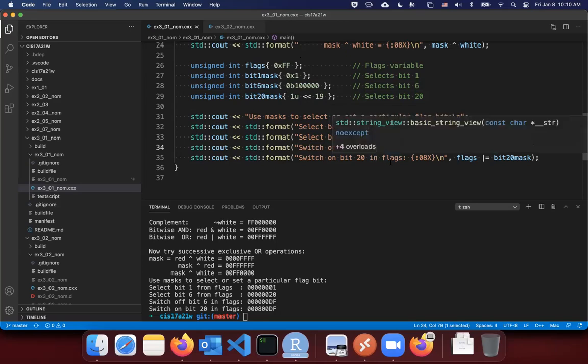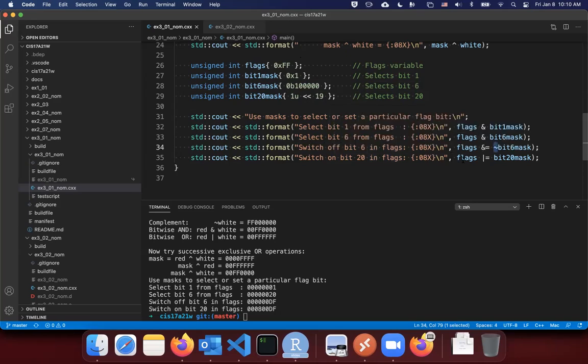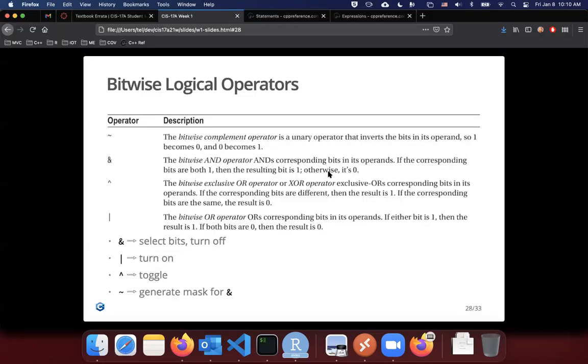And then you can also switch on a flag using the OR operator. Simple, right? Using the OR operator, if it originally was 0, because your mask contains a 1, it becomes 1. If it was 1 originally, it's still going to be 1. So that will switch it on. All right, so that's the bitwise operations.